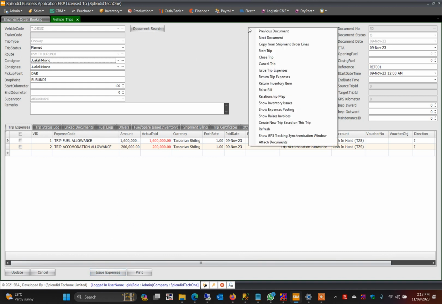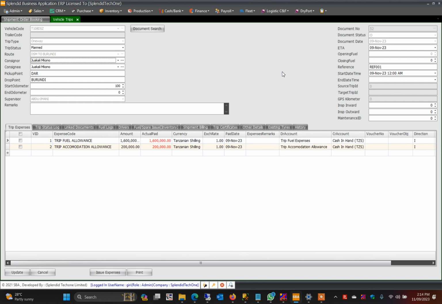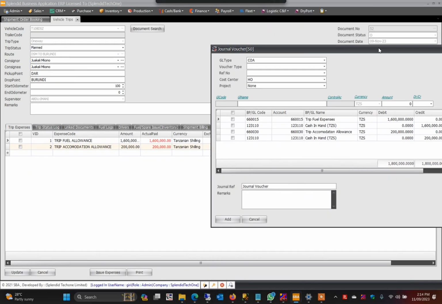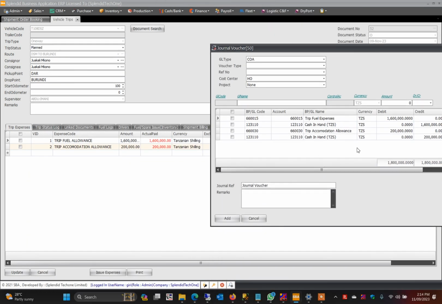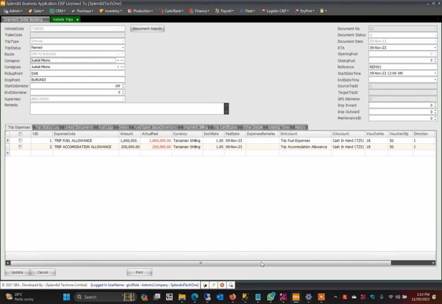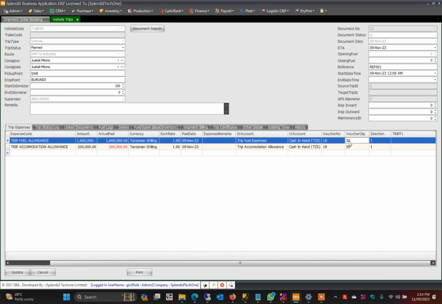Now here, right click and issue trip expenses. Let's try to do that. And you can see the journal voucher is getting posted based on the information which we have kept here, like 1.6 million and 2 million. So I'm just posting it here. Now if you see, the voucher which has been posted is already updated.